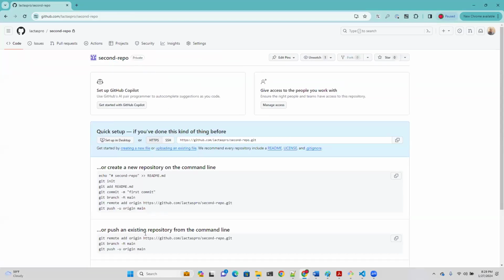I'll follow the next instruction. I'll follow this instruction. What is it saying? Push an existing repository from command line. Technically, I don't even need to do anything over here because if you had an existing repository, that means you had already done git init in your local. You had already added some files and you already have a branch.